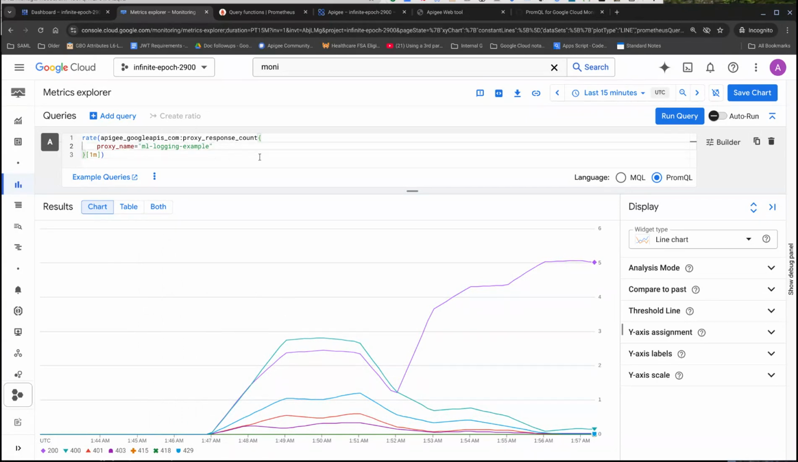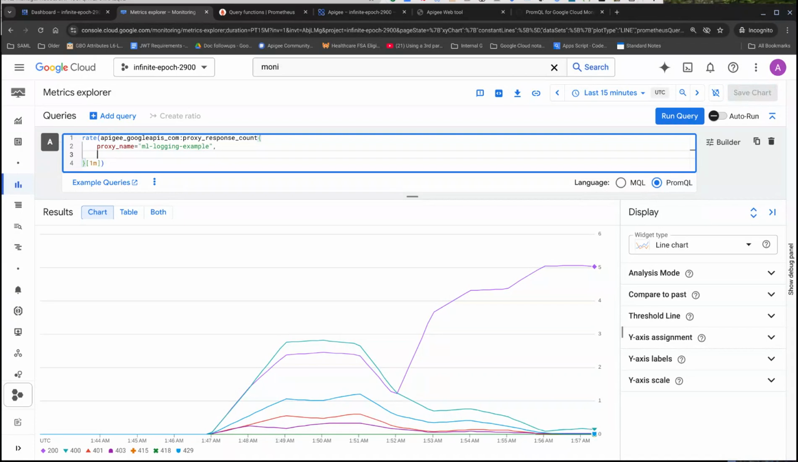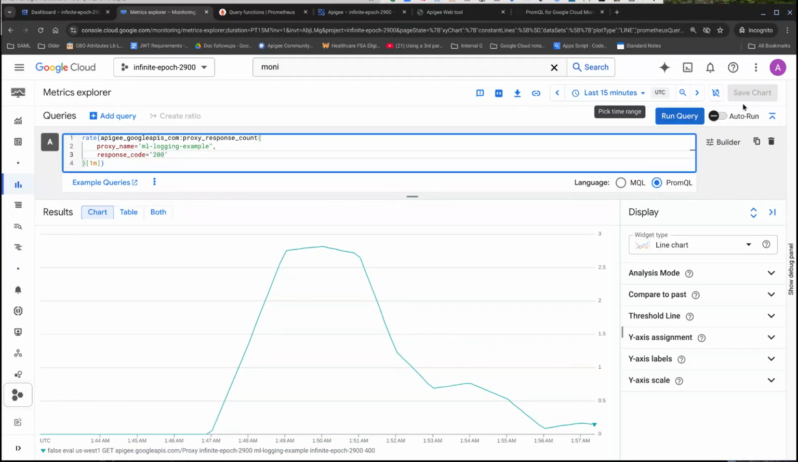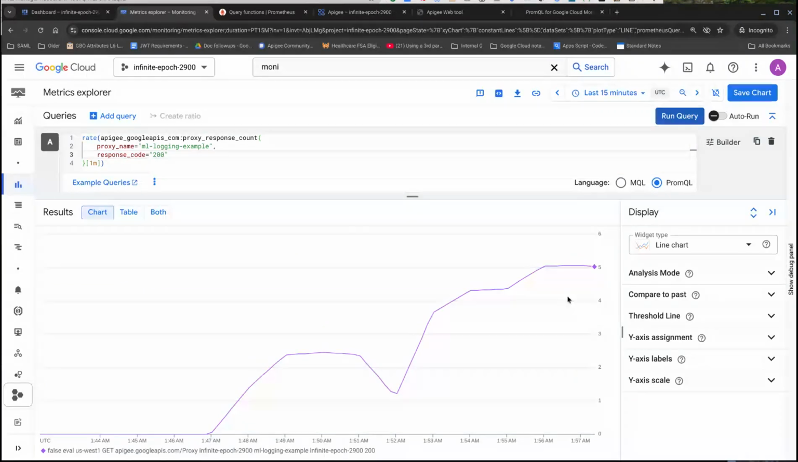What if we wanted to look at just the response codes that are 400? For that, I can add a comma and filter further, put in response code equals 400. So let's run that query, and now you should see a single line as expected. And of course, if I change this to 200, I'll see the 200 line just for this API proxy. This is how PromQL works.